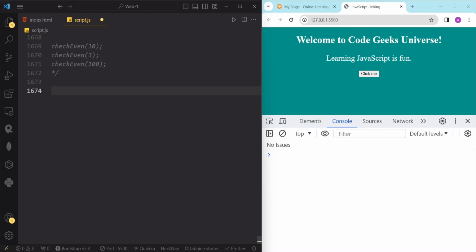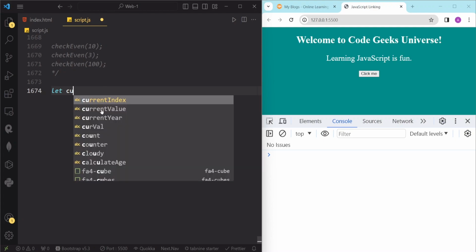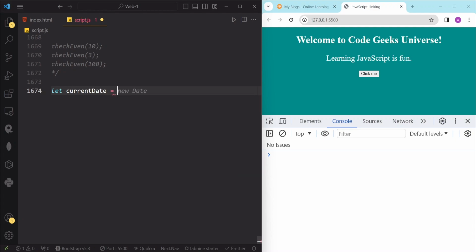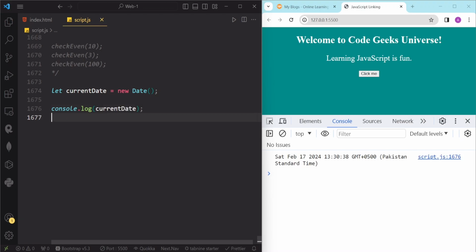Now to do this, we can write let currentDate is equal to new Date like this. Now if I hit save and if we log this currentDate variable, you can see the current date and time according to your region. So this is the first way of creating a date using our Date constructor.